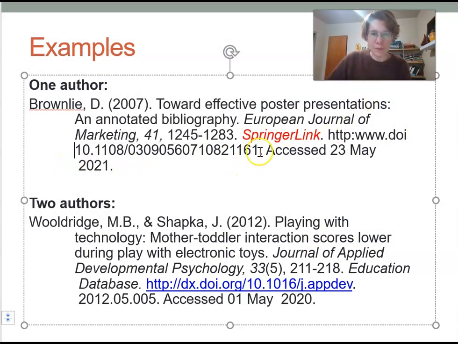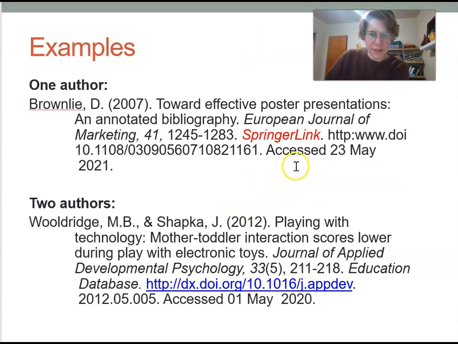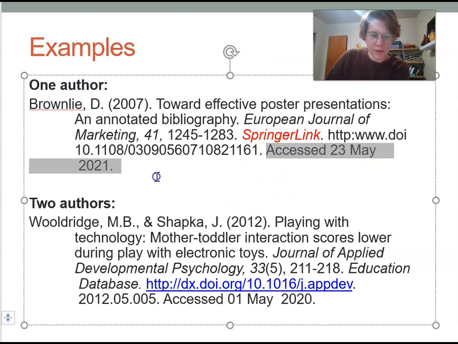Okay, so this will be a hyperlink. And then you have your access date. So whatever date you looked up that article. And this again is more optional, but I'm asking you to do it for this assignment. You might see other ones online that don't include this kind of information.